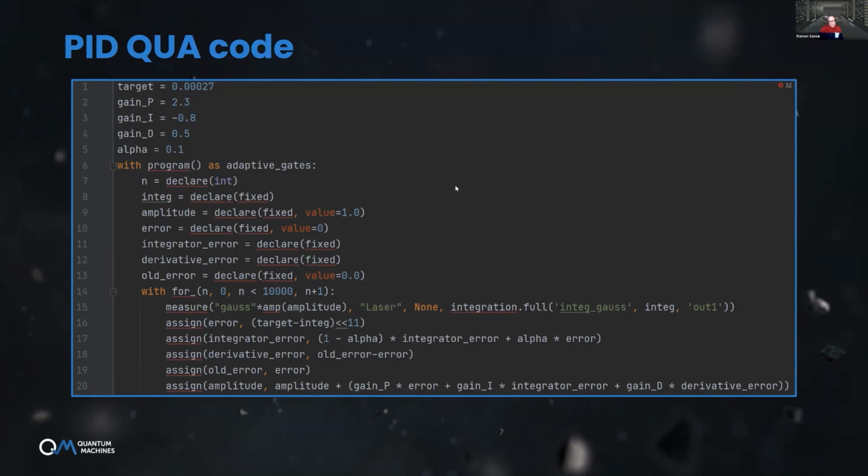And then I'm waiting some time of flight and then opening an integration window and doing this integration full, basically calculating the integral of the envelope of the pulse that I acquired with the photodetector, and saving the result of this integral into this QUA variable called integ. And then I'm calculating the error, which is simply the distance of this integ from the target. I'm doing some bit shift here to have a better dynamic range because the signal is small.